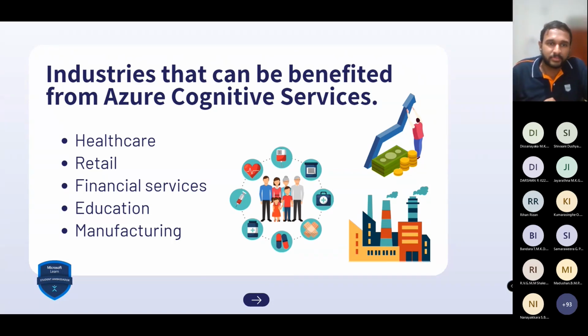When talking about industries, here are some examples of industries that can benefit from using Azure Cognitive Services. The first one is healthcare. Can you think of how healthcare benefits from Azure Cognitive Services? Healthcare providers can use Azure Cognitive Services to analyze medical images and patient data, enabling faster and more accurate diagnosis.